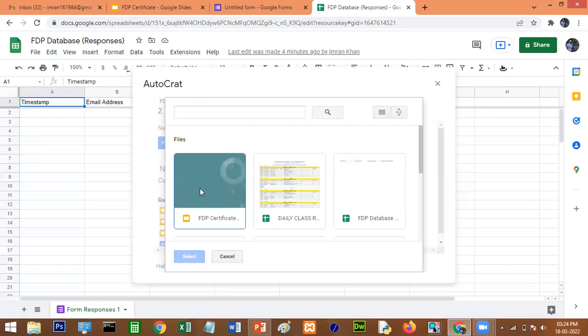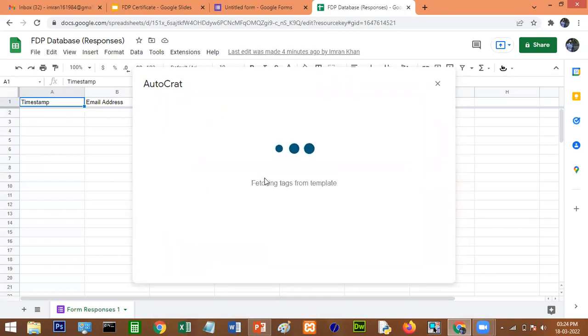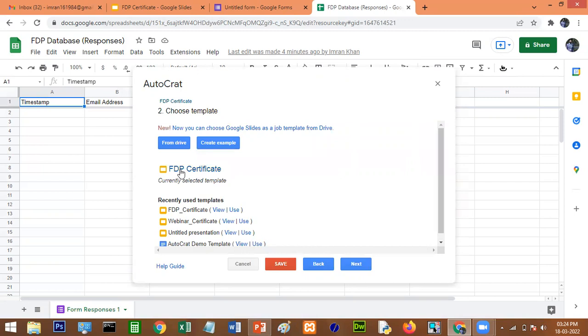Okay, in the drive, we have here our FDP certificate. Because we logged in from our account, it will directly be saved into our drive. Select this certificate, click next. Here you can see the preview as well. See here, FDP certificate gets selected. If you click this, you can see the preview also. Now click on next.